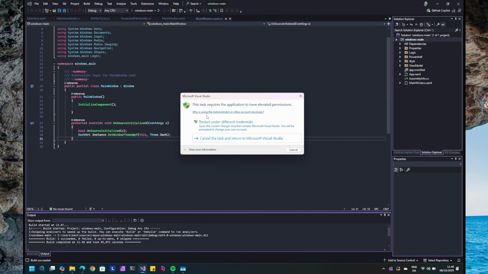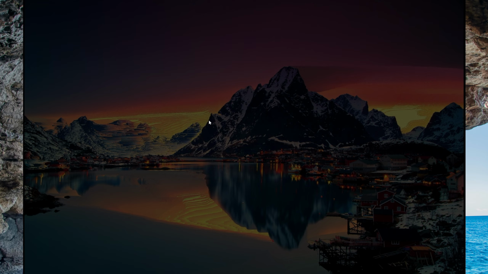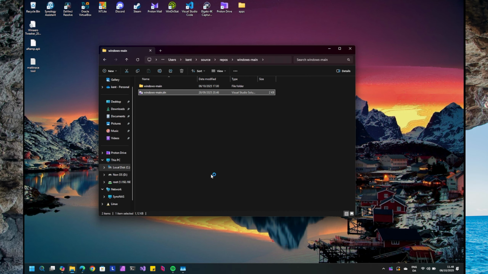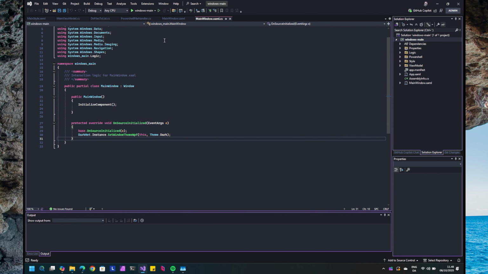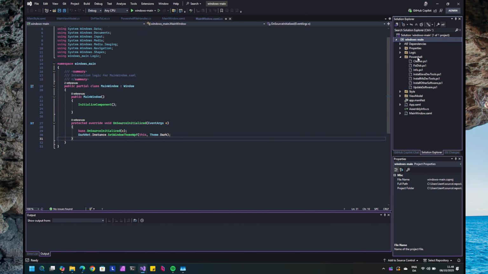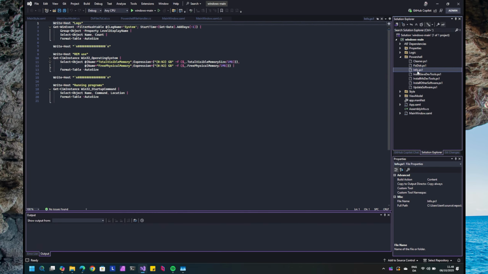Oh, I need to restart it into a good old admin mode. So what it does, I can briefly talk about it. You have a folder here called PowerShell. Do I have any of them open? No. So let's do the info PowerShell.